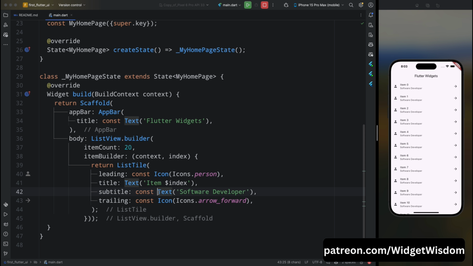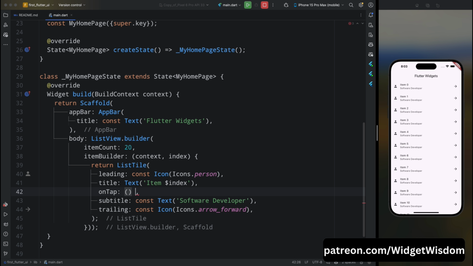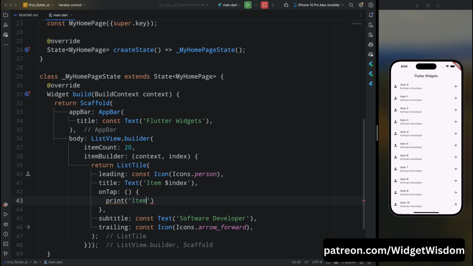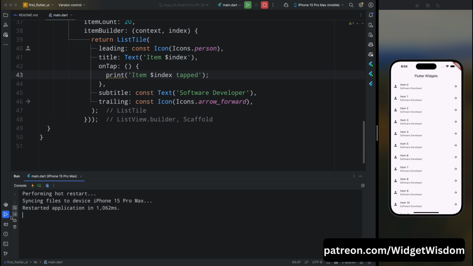Now in this ListTile widget, you can also add tappable interaction. So let me show you how you can do that. For doing that, in the ListTile widget, here add the onTap property, and inside onTap, let's say Item $index tapped. We are going to print this statement. Now if you save the code and run the application, and let's tap on this item, then you can see in the console we are seeing Item tapped.